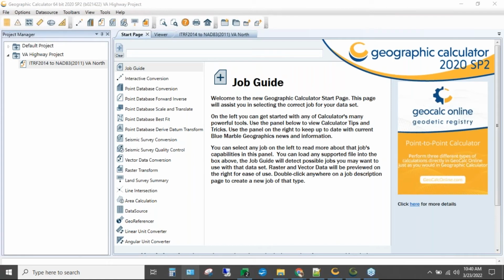So we'll assume that process has been done. Scott, why don't you tell us about what you're going to be doing here within the calculator? Okay, let me just confirm you can see my screen. Yeah, we can. Okay, great.